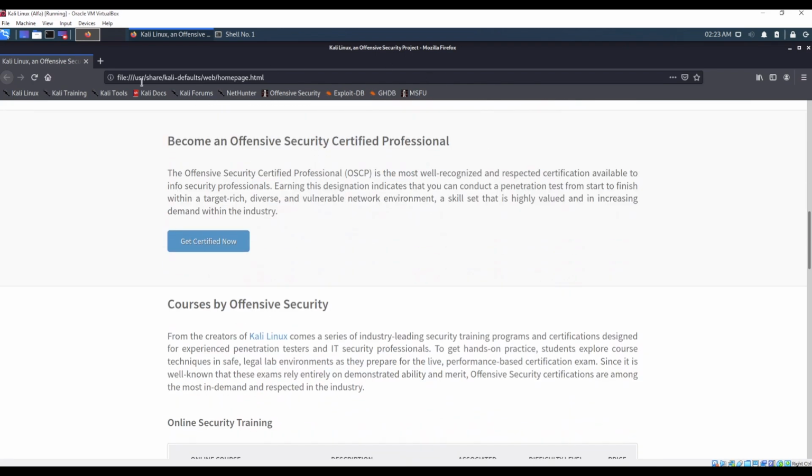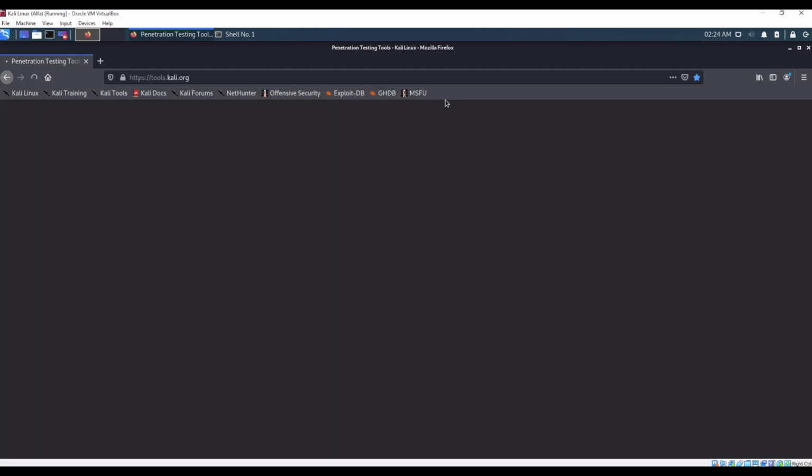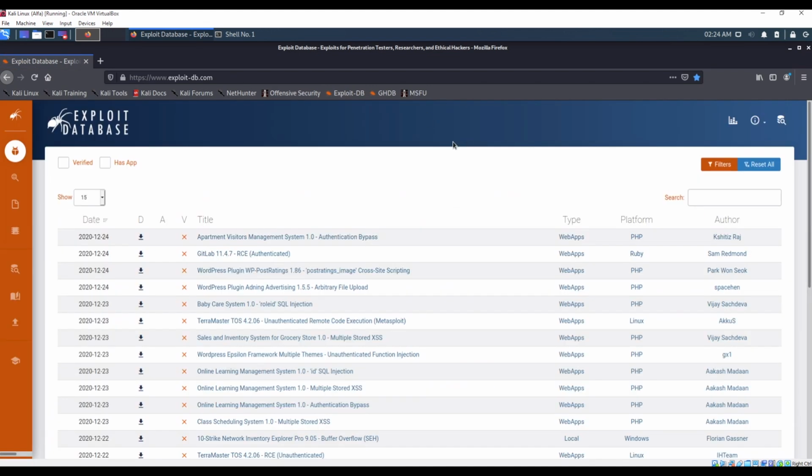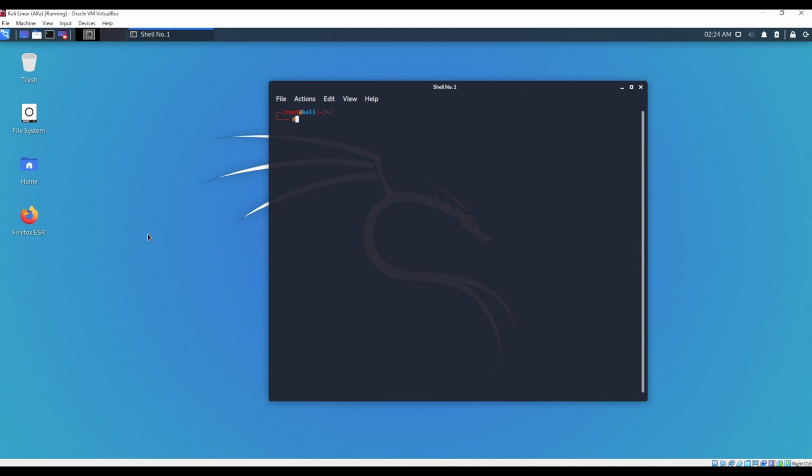You can do everything, and they already have something set up for you in here, like the tools and Kali forums, NetHunter, Offensive Security, and this is the Exploit-DB. That's all set up and ready for you. You can play with the system, get to know Kali Linux more, and in other videos we will be exploring more tools, more ethical hacking. And this is just an introduction for Kali Linux after we installed Kali Linux on our machine.